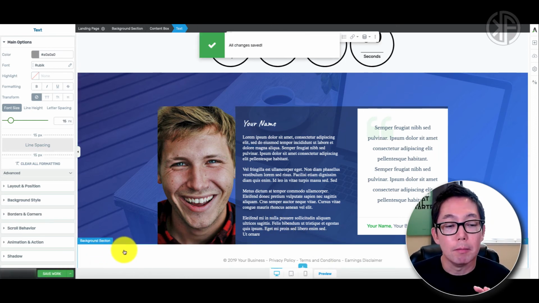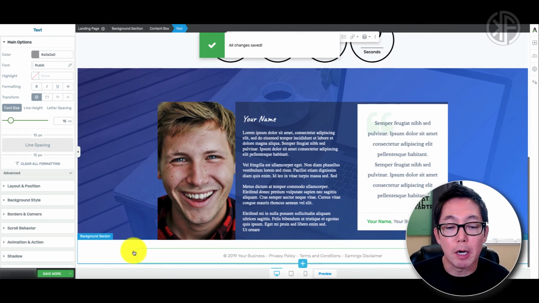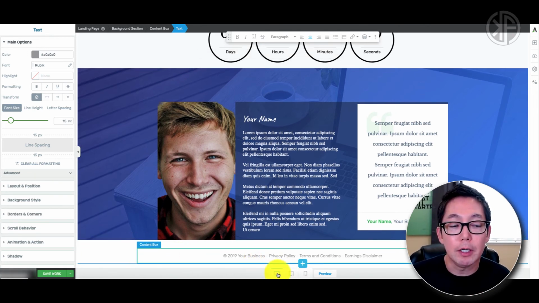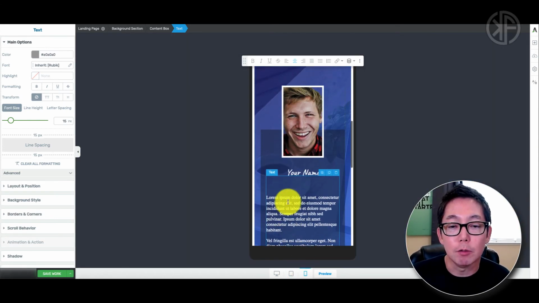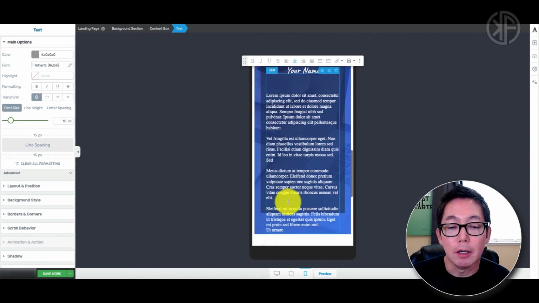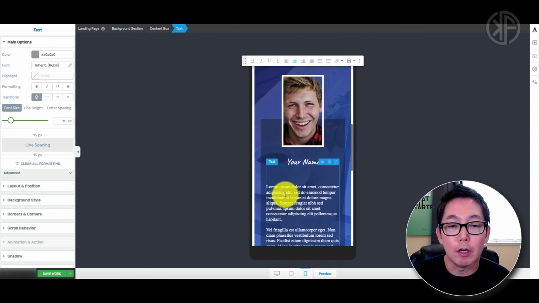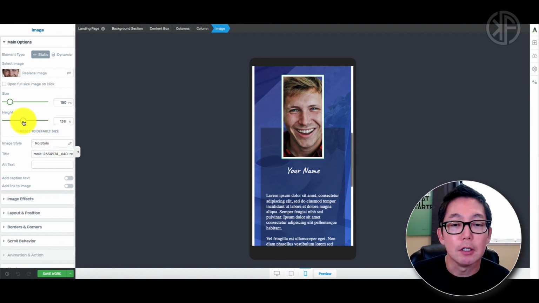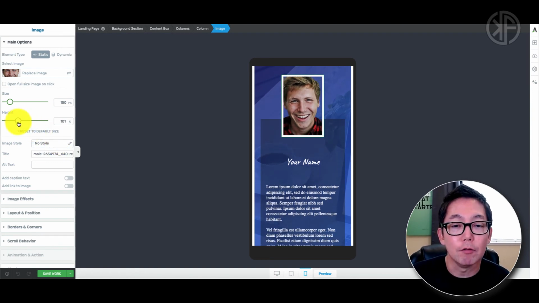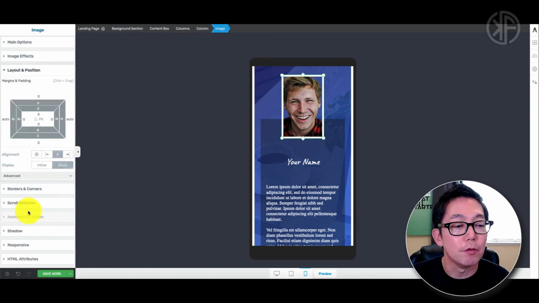This template is again totally customizable. You can view it in the desktop version. You can view it in the tablet version here. You can also go ahead and see what it looks like in the mobile version, and of course it's all editable, so you can move things here or there. Okay, you can increase the size of the photo, you can shrink it down if you want, you can move things around. It's very simple and easy to do.